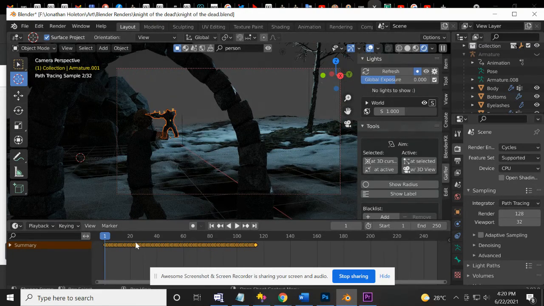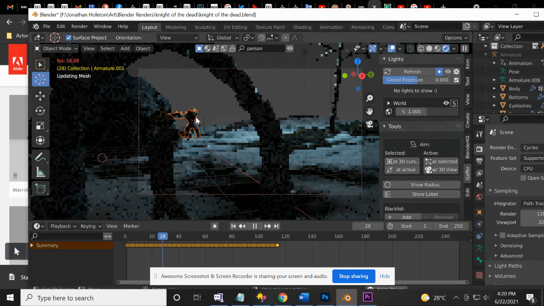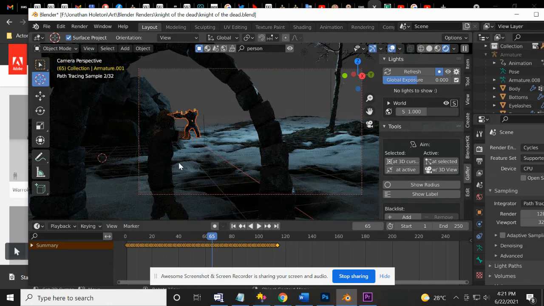So it's in the pose. You can see the keyframes. If you play it, it's moving. It's an idle animation. So that's how you do it.